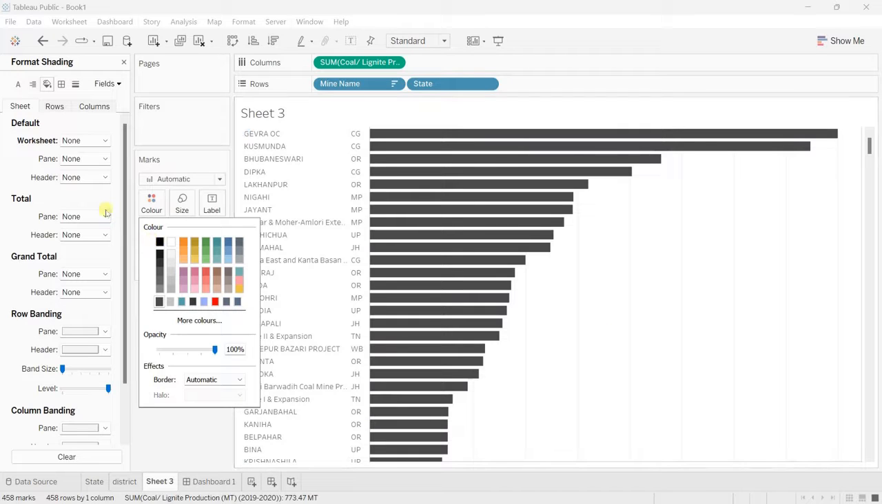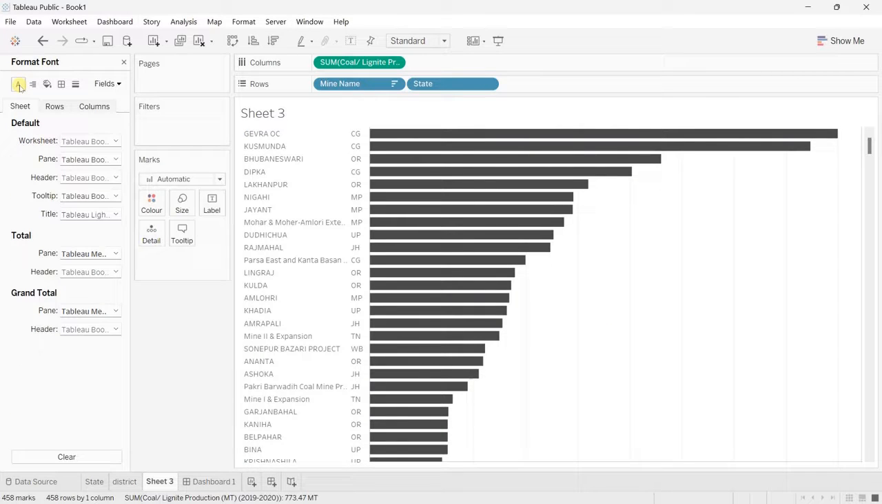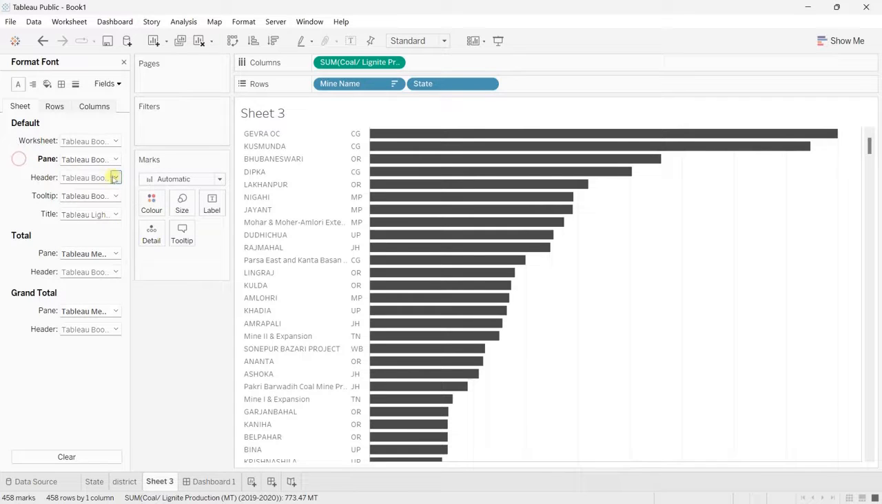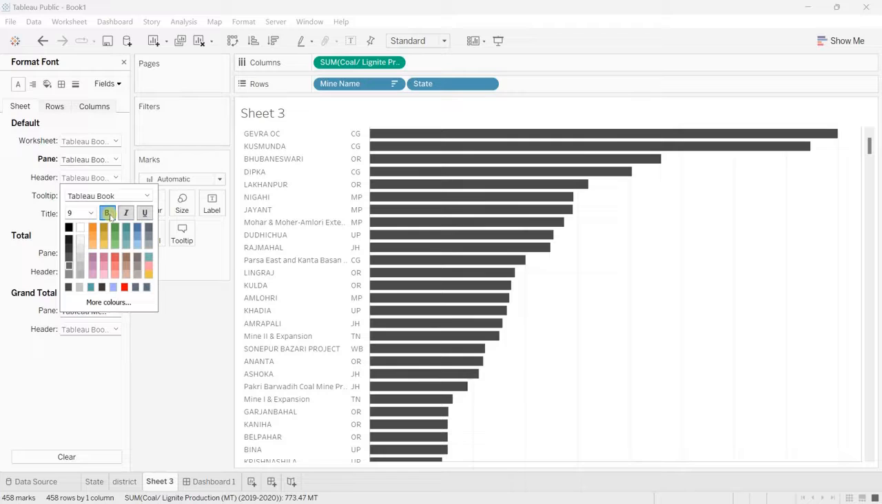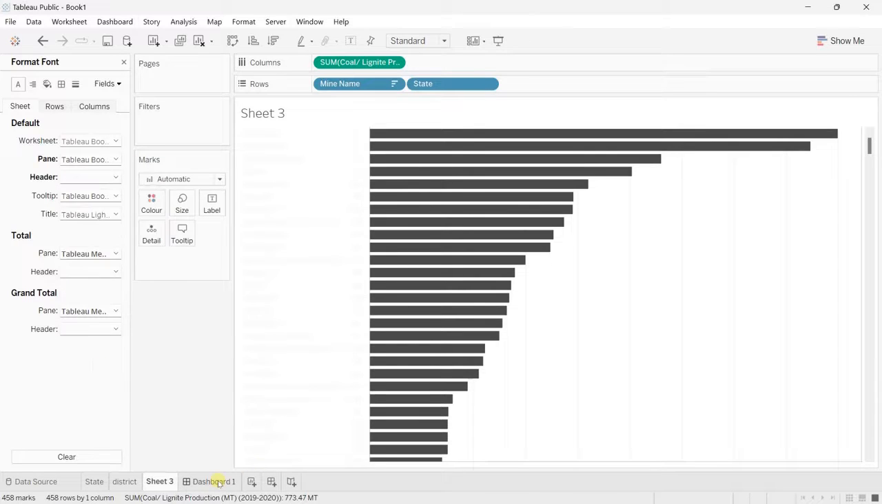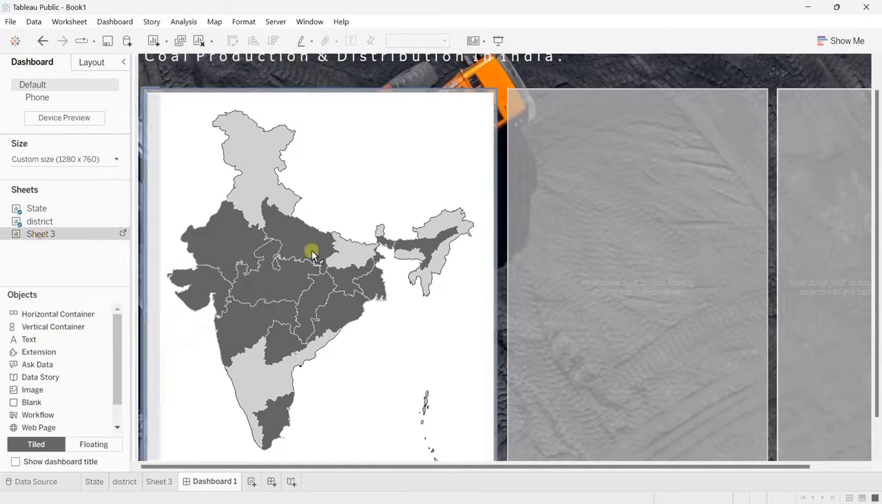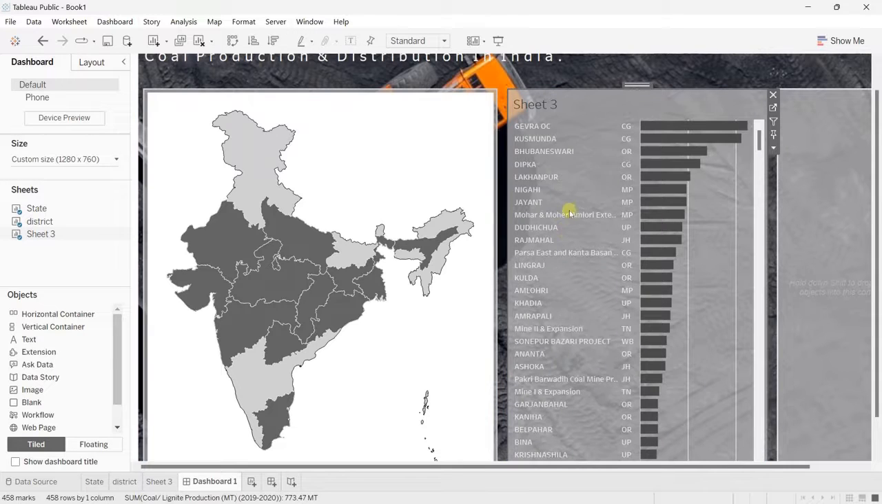Then here we will update this color. Okay, and in text are we going to do something? So for pane, let us make it bold, not working. Header, yeah, this worked, and the color will be white.